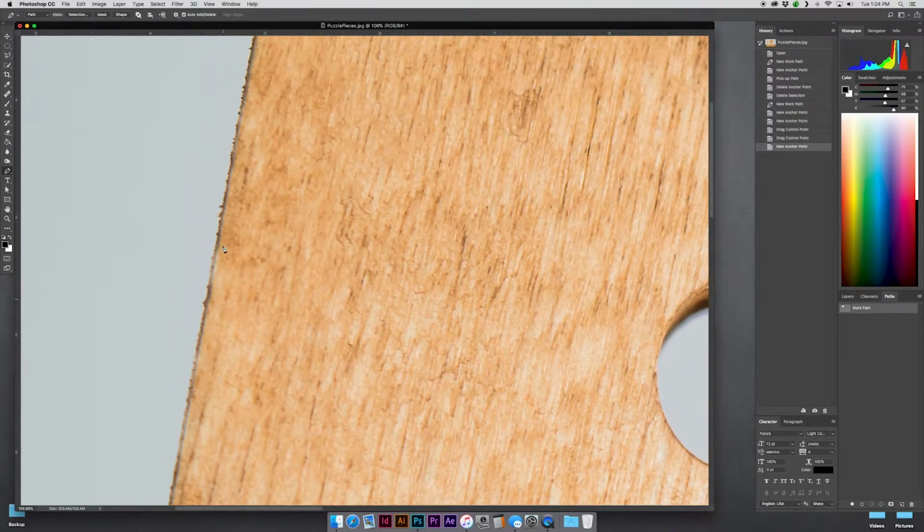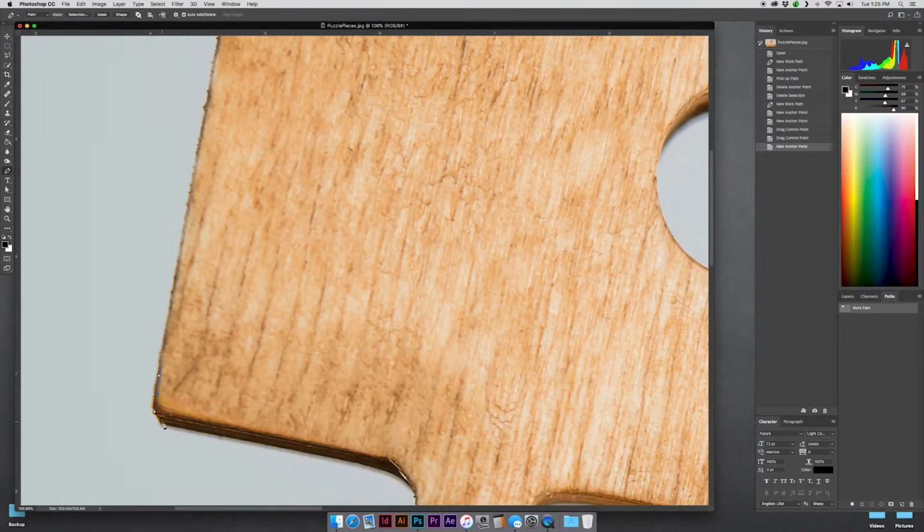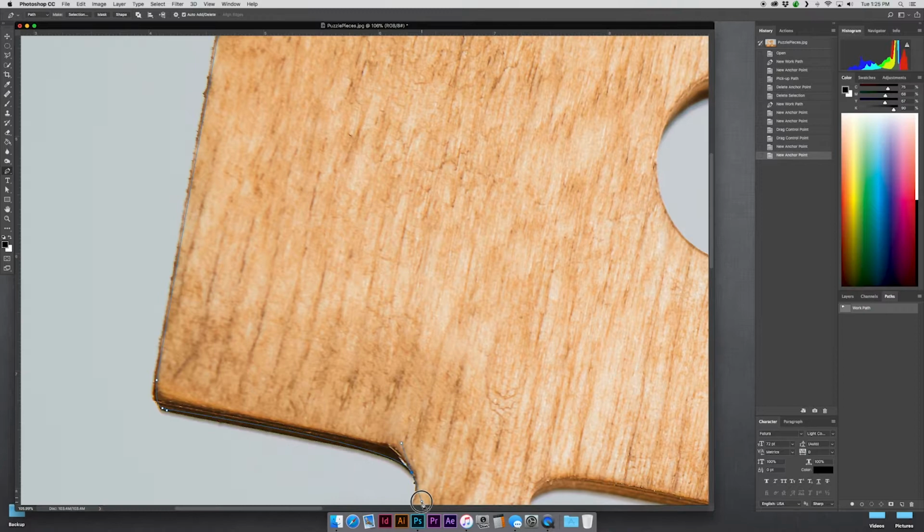And we're going to look and make sure that this line is always on the inside of the object we're trying to cut out. You don't want it on the edge, because sometimes what happens is you get the background bleeding into your object. We're going to place another anchor point, drag, then I'm going to place a point here and drag.